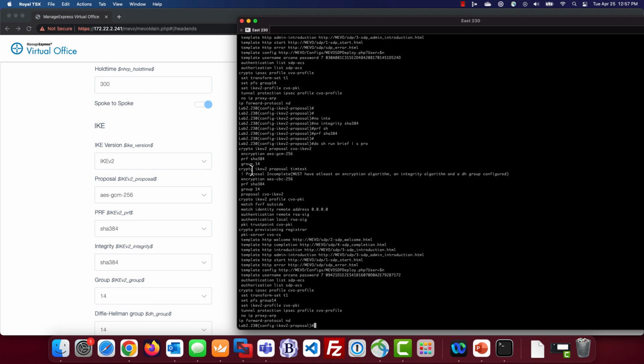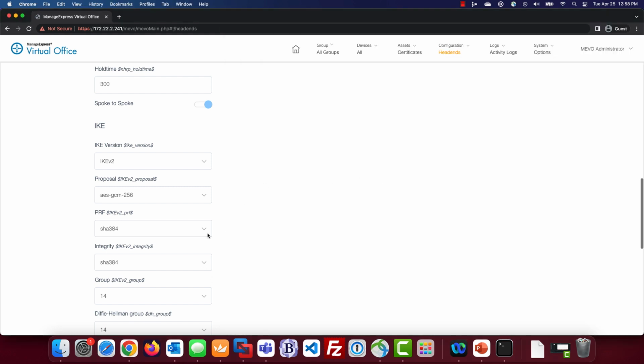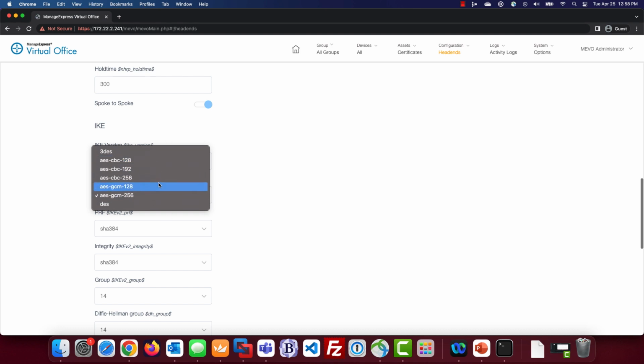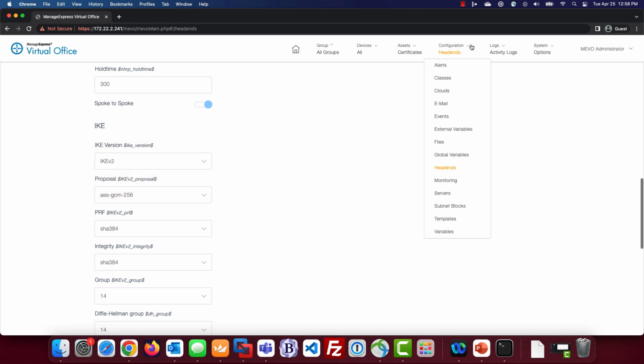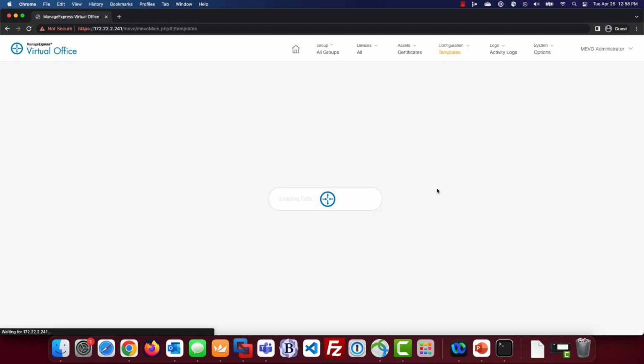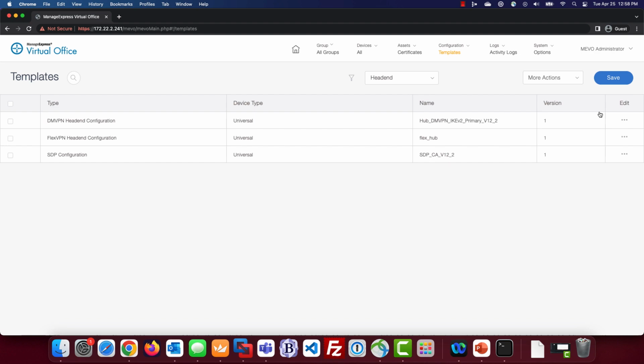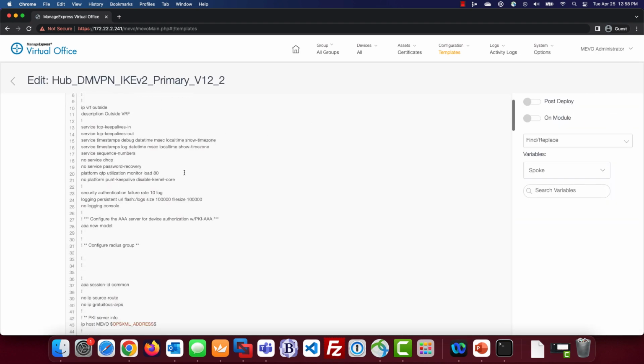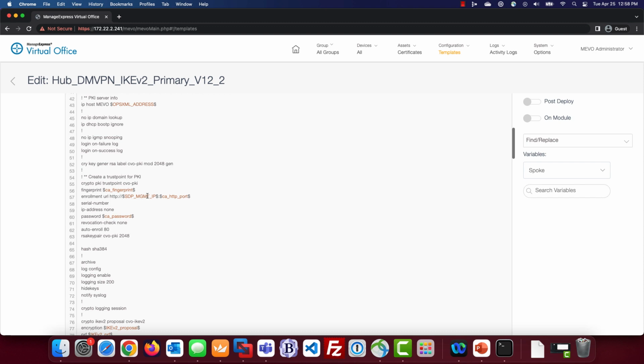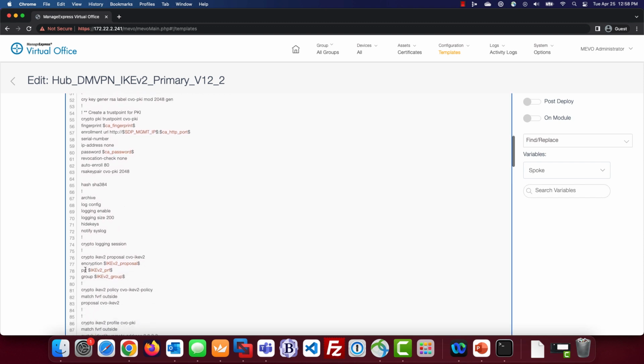And it does. So basically what I'm trying to convey is if you use AES-CBC, you need to use the integrity command. If you're using AES-GCM, you need to use the PRF command. Now, that's important because MEVO currently lets you set either or for this field up here, but the default template for your head end is set to use PRF.